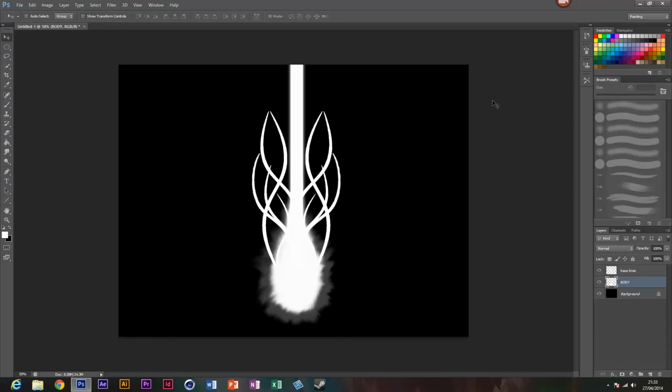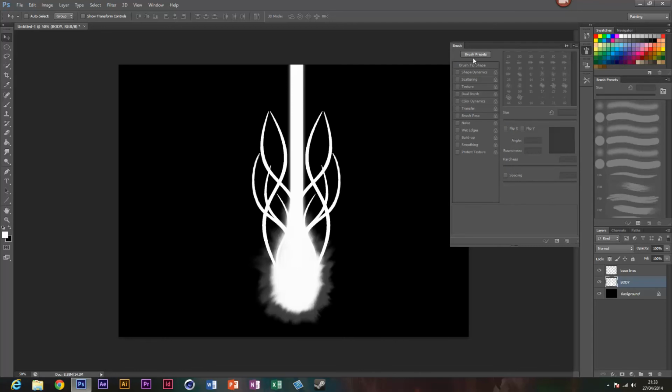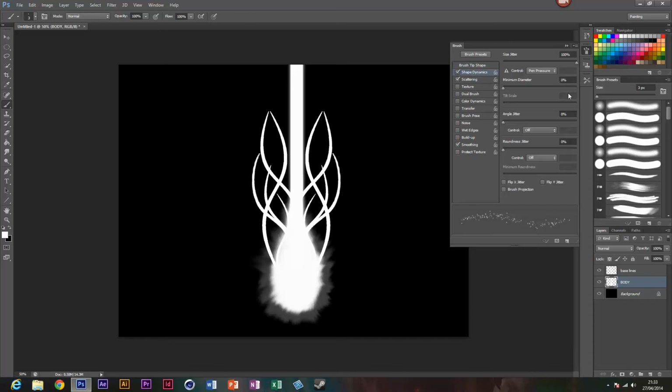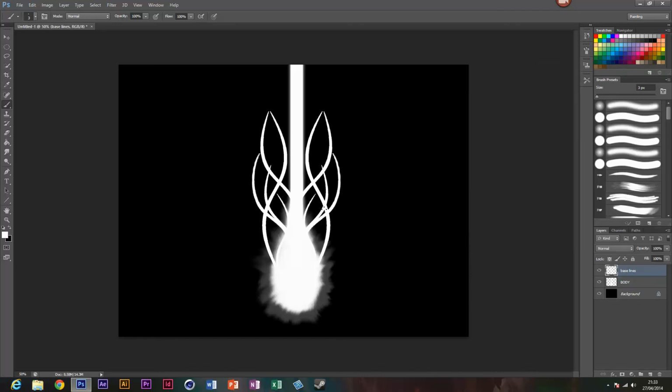So we've got a body and base lines, and now I'm going to make a brush. Yes, and we're going to make the particles around it. So I'm going to grab the brush tool and make the size 3, spacing 135, hardness 100. Shape dynamics: size jitter 100%, minimum diameter 0, angle jitter 0, roundness jitter 0. Scattering: scatter 100%, count 2, and count jitter 100.